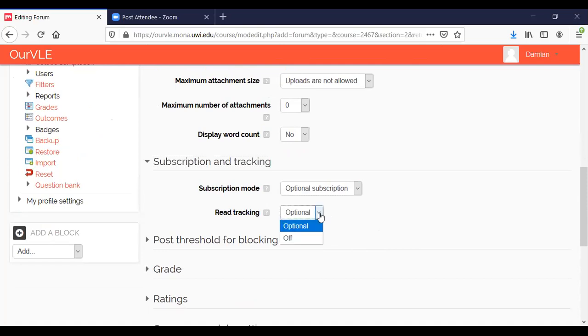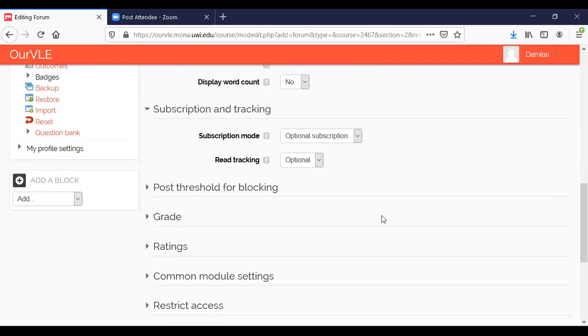Read tracking, I usually leave that on so that when students post, it shows me the ones that I haven't read as yet. It's usually very useful because it will tell you that you have 7 unread posts, and you can just go in and go through the ones you haven't read as yet.